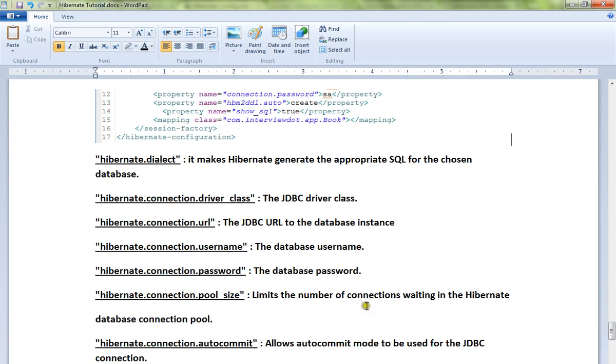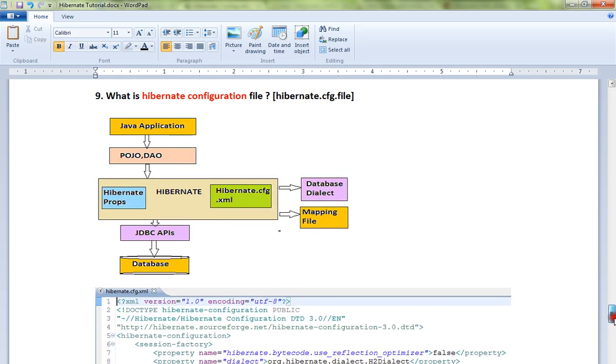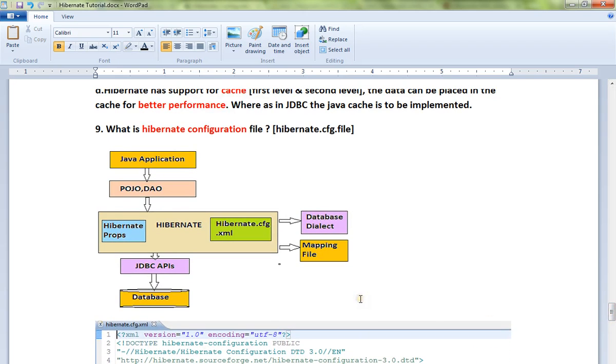It limits the number of connections waiting in the Hibernate database connection pool. Then another property called auto commit allows auto commit mode to be used for the JDBC connection. So this is a configuration file where I can inform Hibernate about my database details and a few other details. This is like the developer talking to Hibernate.